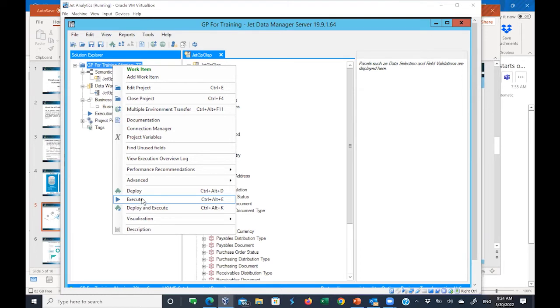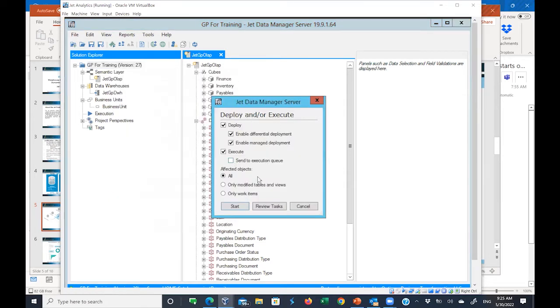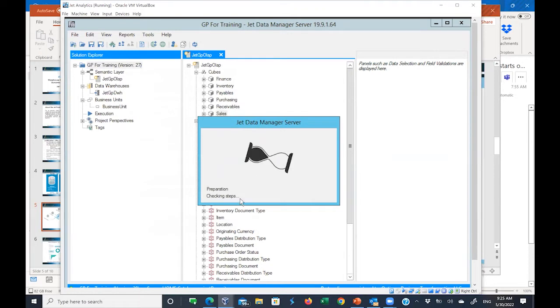However, if you are not confident that you would have remembered whether you made a change to your table structure or not, I would advise you to basically run both the deploy and execute. And in running both, it is suggested that you run it at a time when most people tend not to be using the cubes, so it gives it time to update both the structure as well as the data. So I'm just going to quickly run the deploy and execute. I'm going to start it.